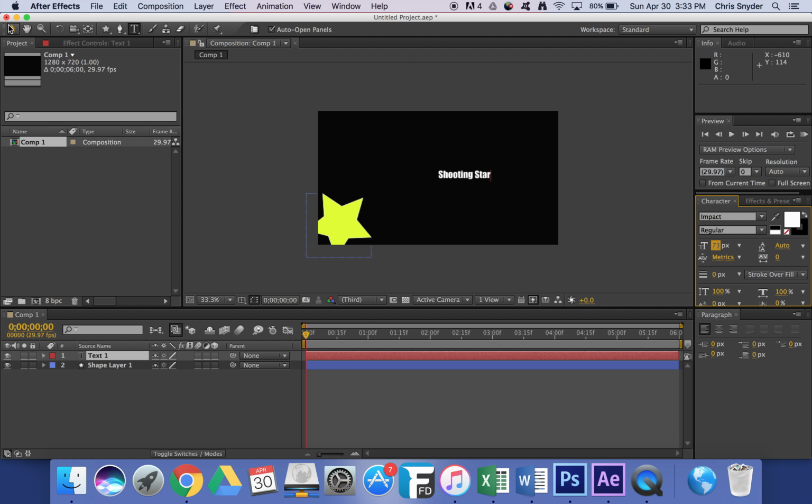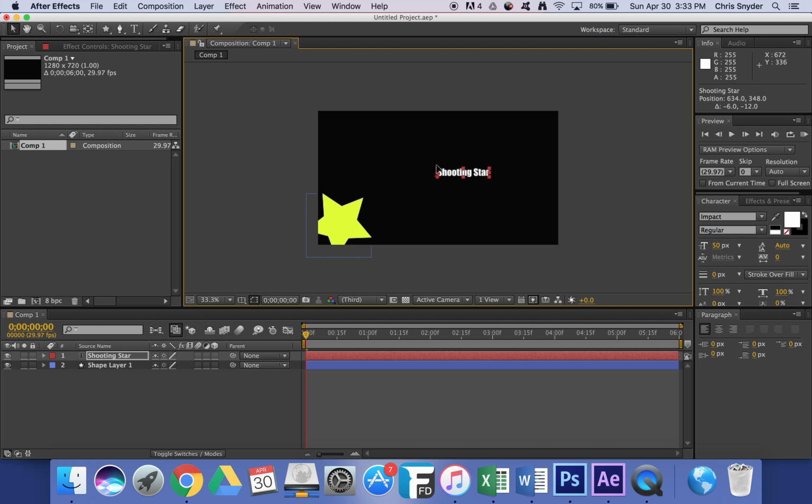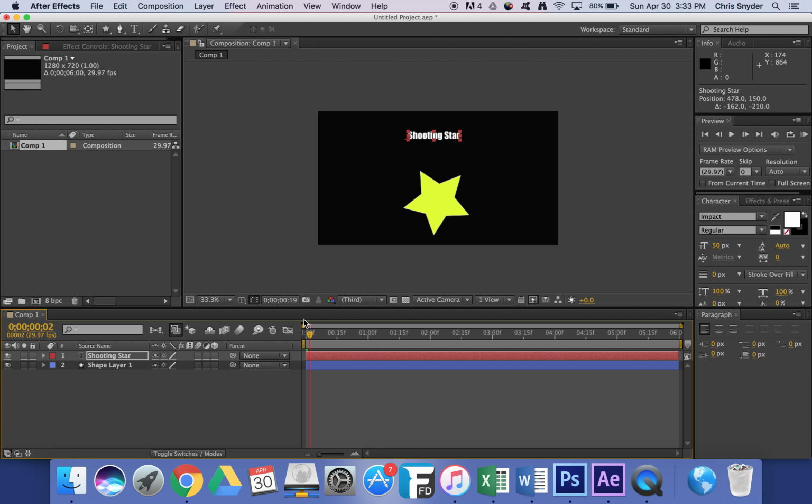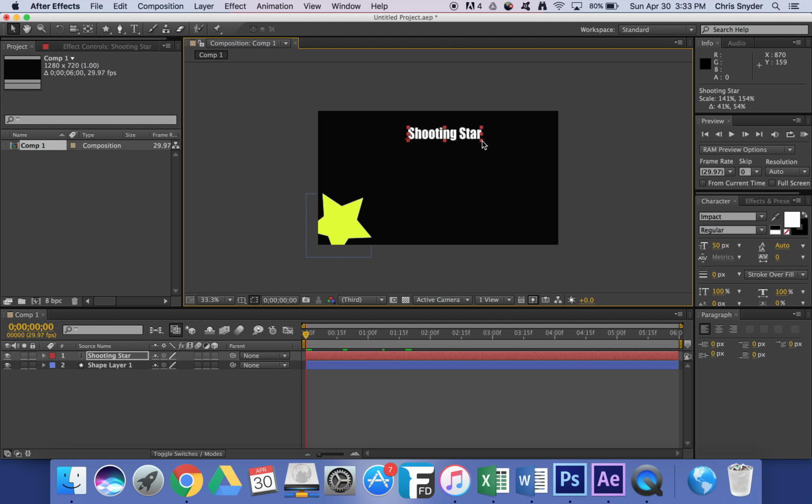What I am going to do though is move this to the top. So let's say we want to have the effect of, as the star moves, having "shooting star" fade in here. You can also scale the size by pulling on the fill handles. That's another option for you. Okay, getting a little crazy there. Let me just bring that back.